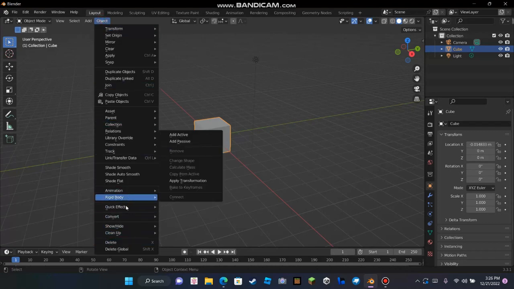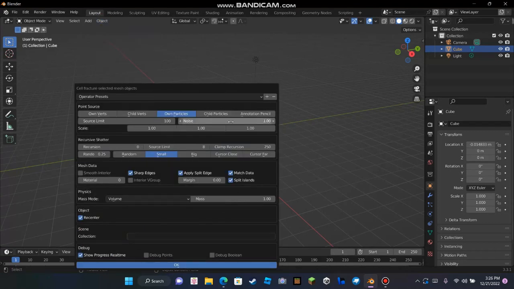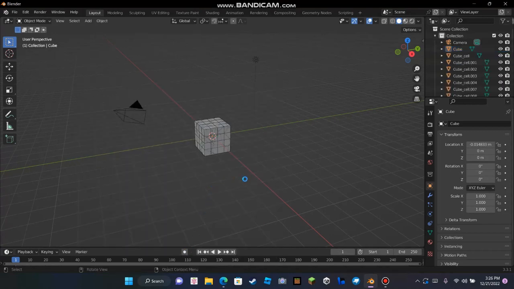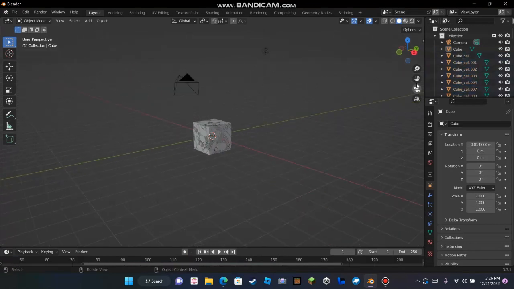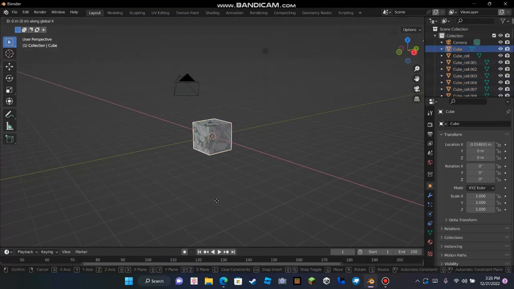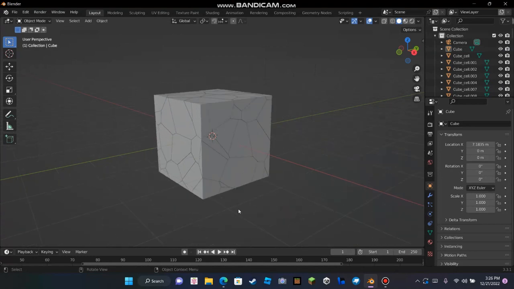Object, quick effects, Cell Fracture. The settings should stay the same. Even though you don't change any of the settings, suddenly we have a lot more bits and pieces. We move this cube out, and now we have a bunch of blocks.